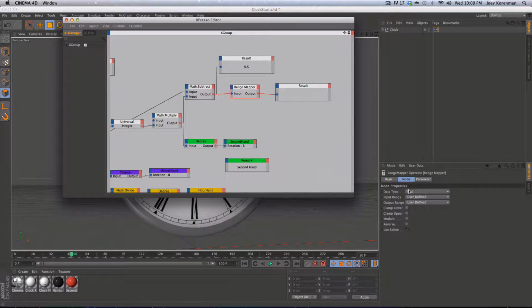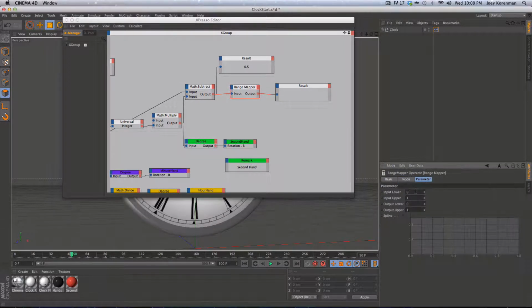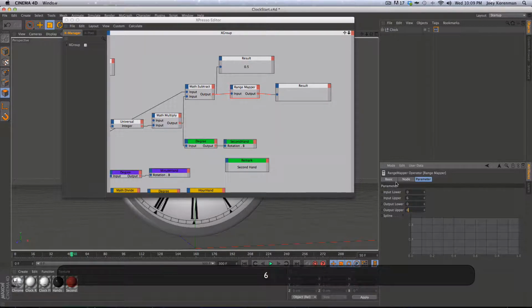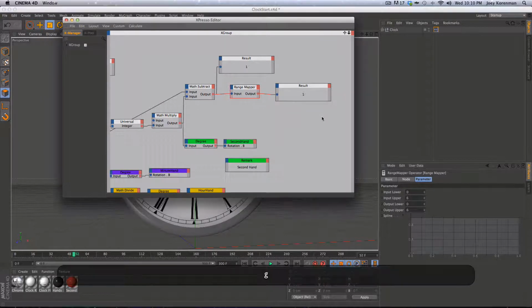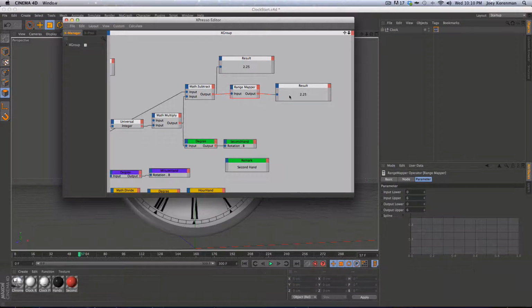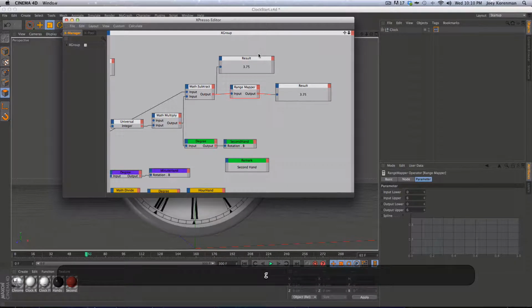So the type of data is real. That's correct. We're using real numbers. The input range and output range are user defined right now. So if we go into parameter, the input lower and upper, we're looking for numbers 0 to 6, and we're outputting numbers 0 to 6. Okay, so by default, our input and our output are the same. So if I step through this, you'll see these numbers are identical right now.